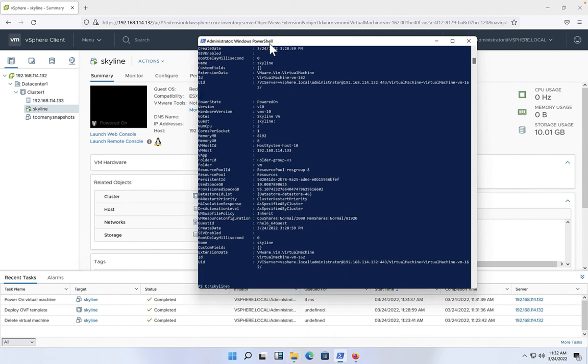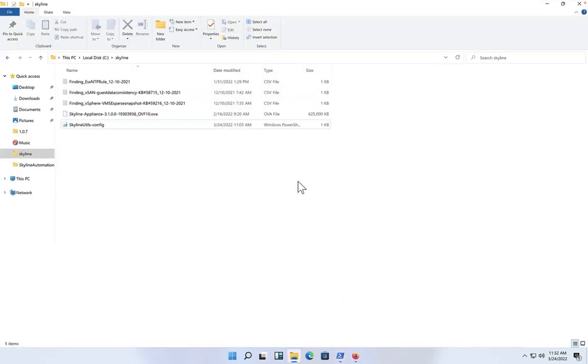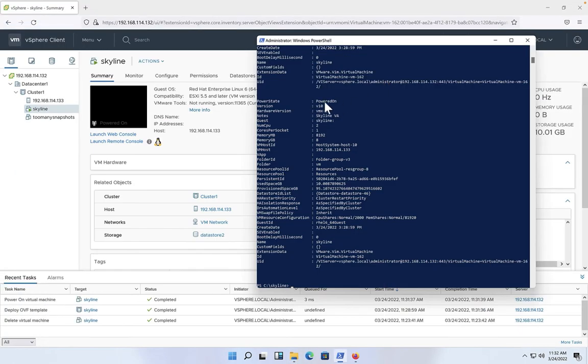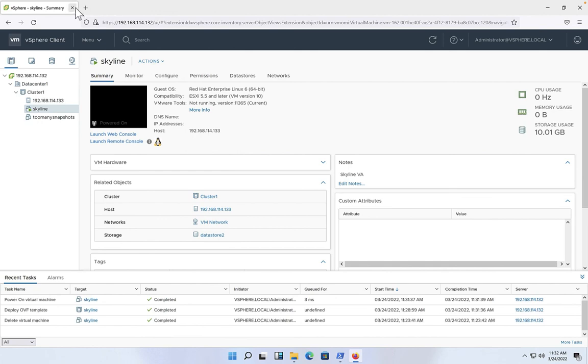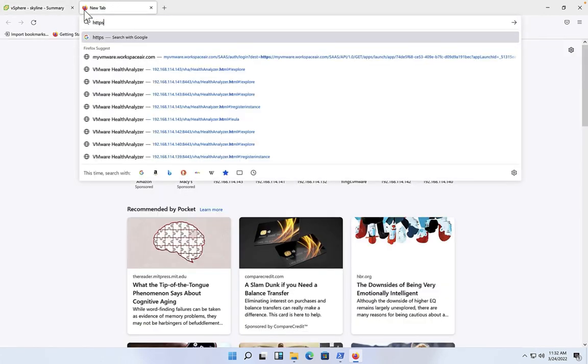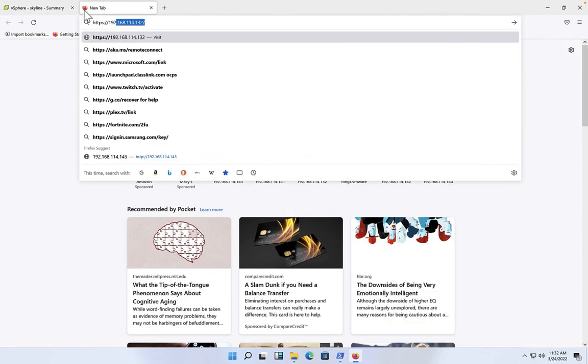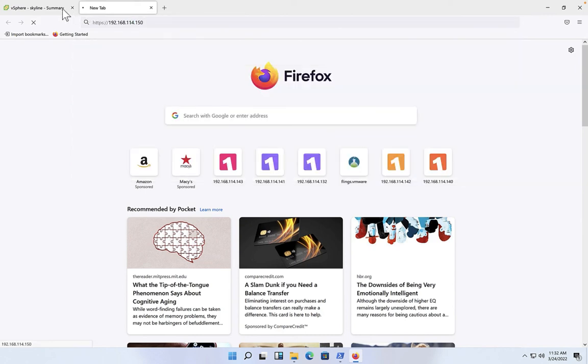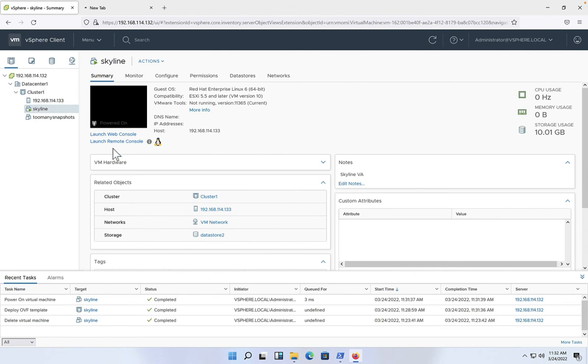Let's see, let's wait for it to come online, but we can also cheat by taking a look at the config, and it's 150. All right. The good news is as soon as it comes online, you can actually connect in and continue on.